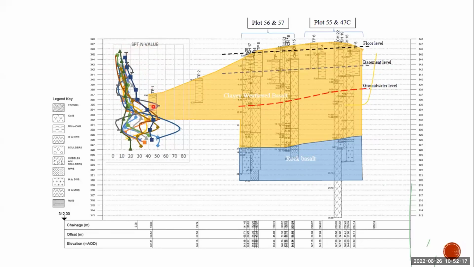You can do it in an Excel sheet also. For this one we used some software to generate the section, but you can use Excel also. In the Excel sheet, you can define your profile with respect to the elevation, and you can adjust the distance. Next slide.